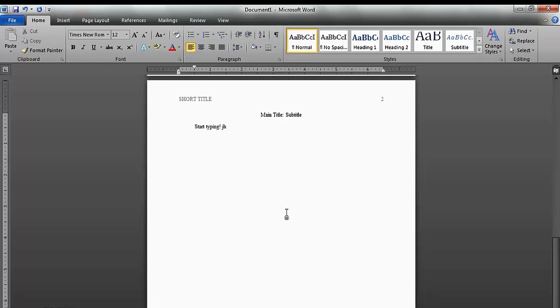After that, you can just type to your heart's content, and the text will automatically wrap itself to the second and third line. And whenever you hit enter, you'll automatically be a half inch in.